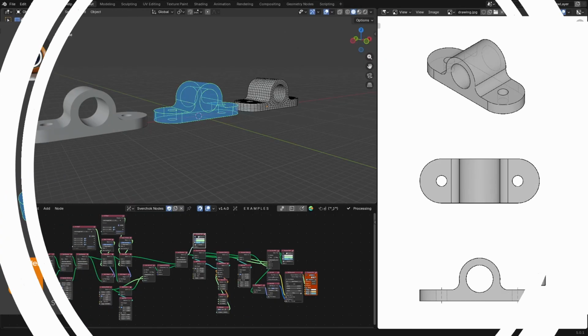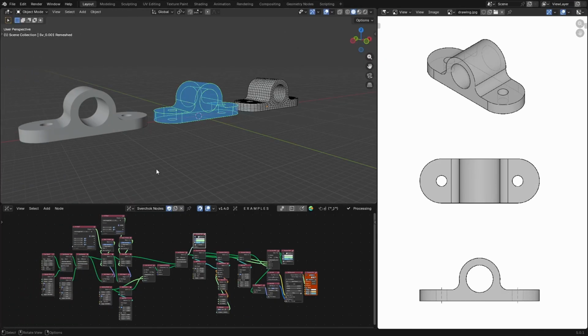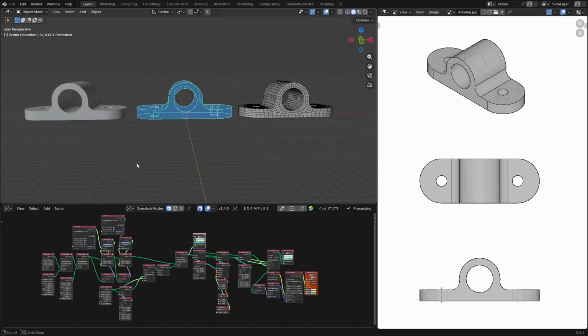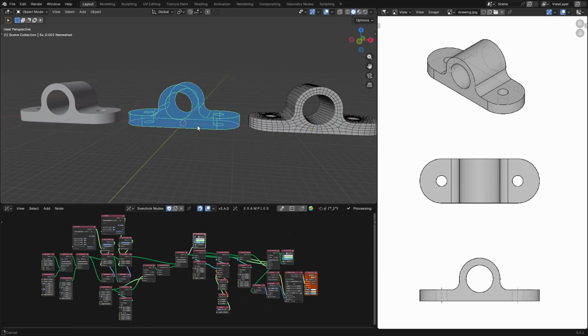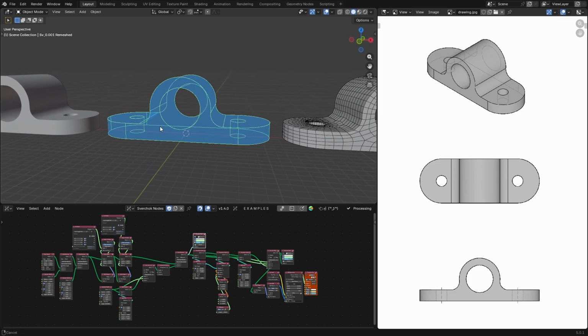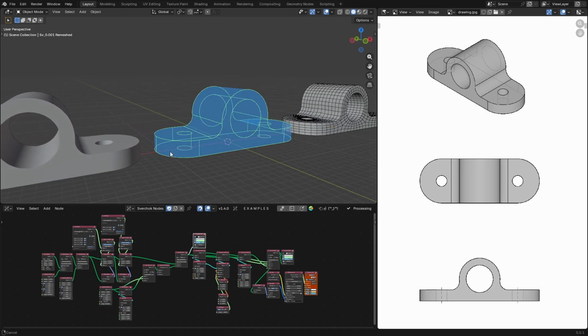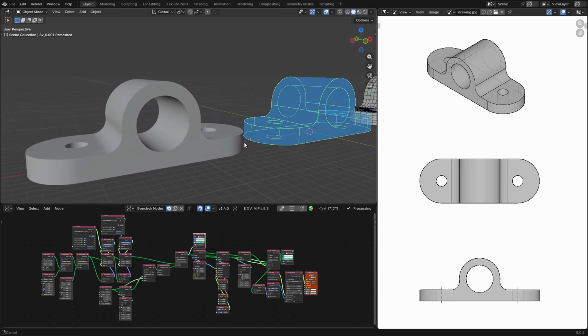Hello there! In today's video, I am going to model a very simple mechanical part using a True CAD workflow inside Blender. The exercise is inspired by a video by Yasser Alzein, but I will use it as an opportunity to introduce two important things.